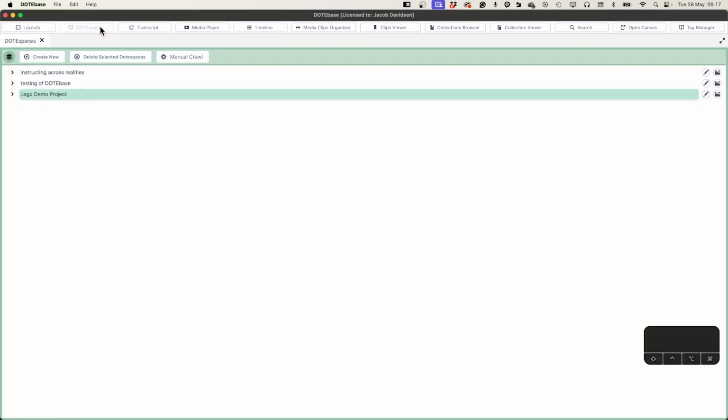So imagine that you open DOTEbase and the first thing you will see is a blank or dark canvas as it is right now. So in DOTEbase you have a number of different panels that you can open. We can start out just opening one, and this is the Dote Spaces, and you will see that this is now appearing in front of us.